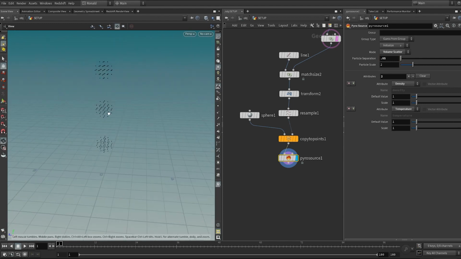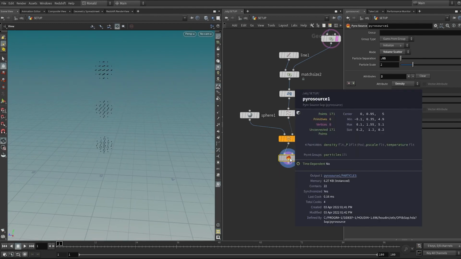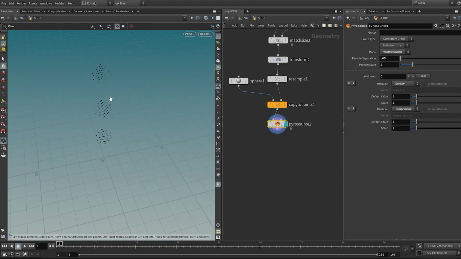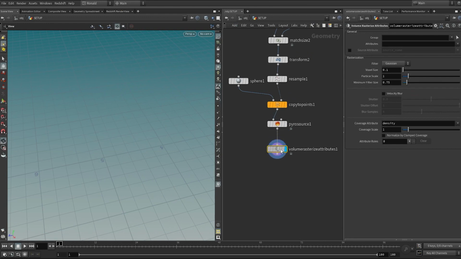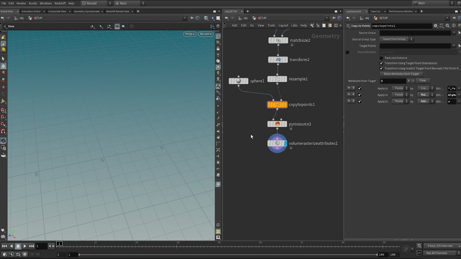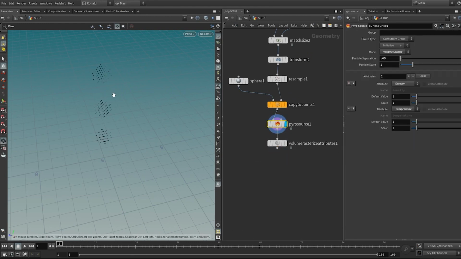Okay, so that's it for the attributes, and if I middle mouse on this, what it gives me is close to 200 points with point attributes of density, p-scale, and temperature. And next, these are still points, they have not been converted into volumes yet. To do that, I'm going to drop down a volume rasterize attributes node, and what this node does is it attempts to rasterize this point information into volumetric voxel information.